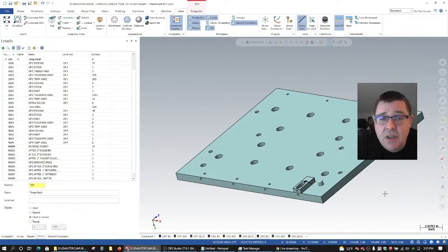Verification is checking our tool and our holder against our fixture, our stock, and our remaining part model to make sure that we're removing material where we want to, and we're not removing material where it would be a crash, right? So we're not hitting the holder into any of our tooling components.